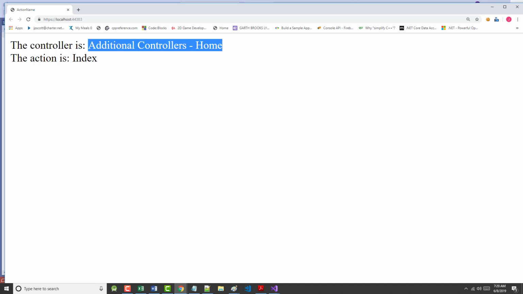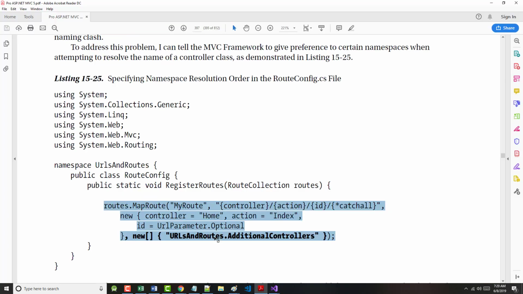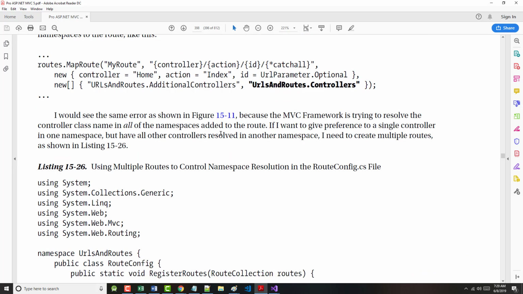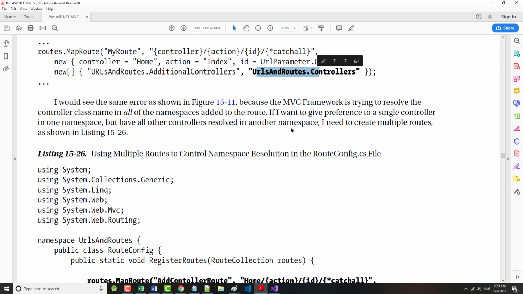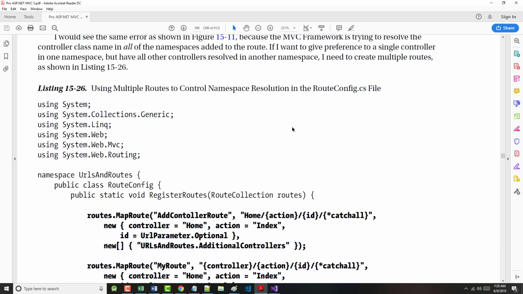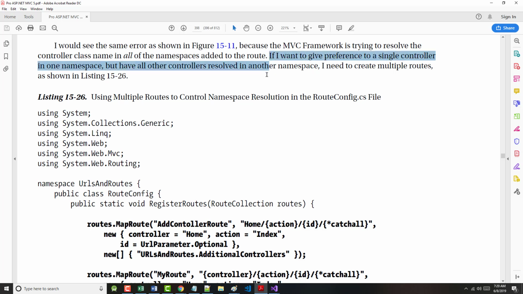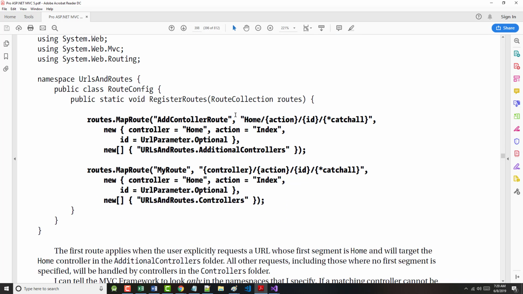Then the author says here, let's stop the run. On page 398, what if we added them both? All right. We'd get the same error that we got before. All right. If we want to give preference to a single controller in one namespace but have all the other controllers resolved other places, we've got to add this. I'm leaving that out because it's getting pretty doggone heavy.